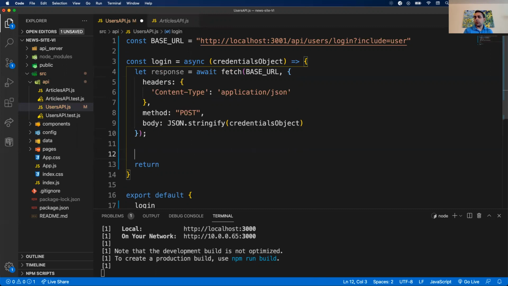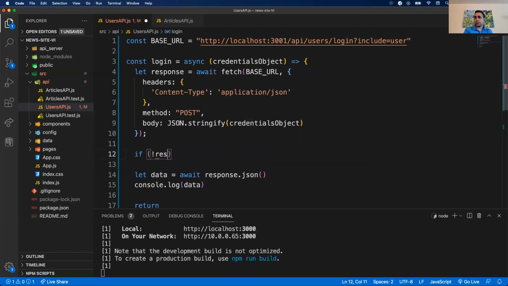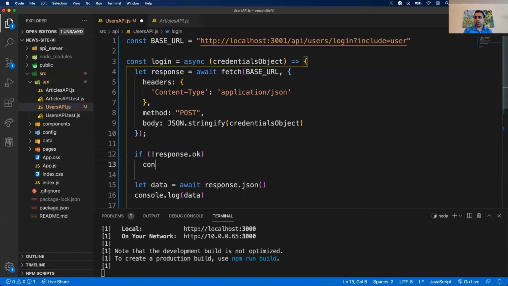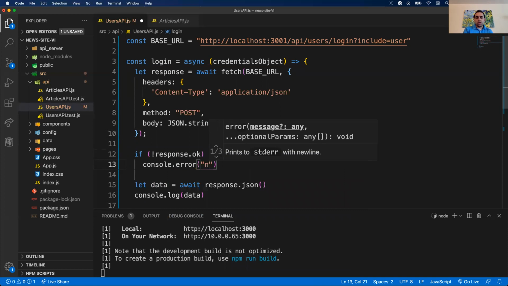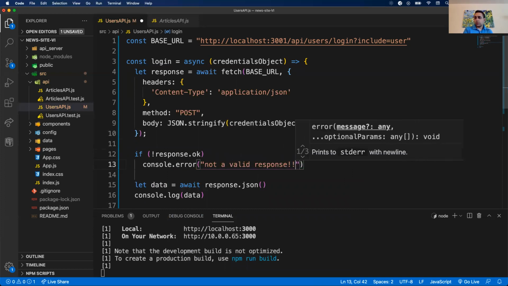And then here, I'll do let data equal response.json. Again, we've hopefully seen this pattern before, where we get the response, we want the JSON out of it. And then let's do a console.log of our data. Okay, and then we should probably check if the response is okay. So if not response.ok, maybe console.error: not a valid response.